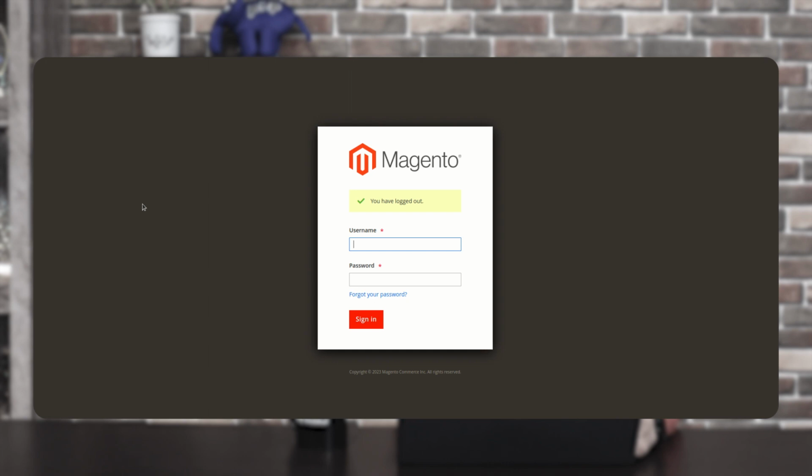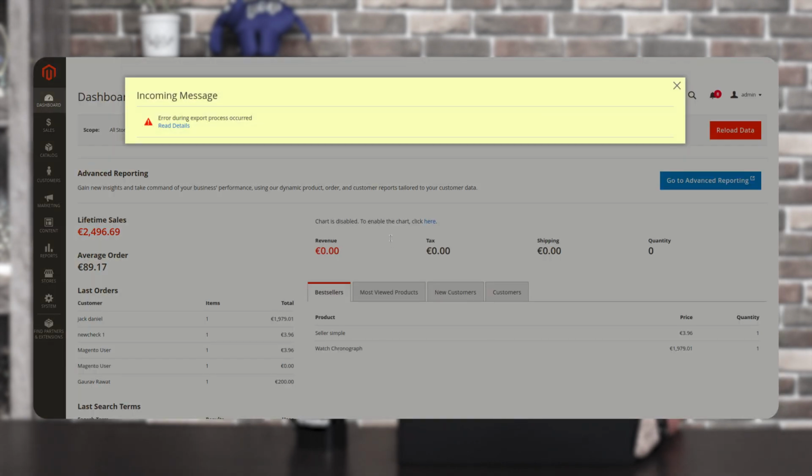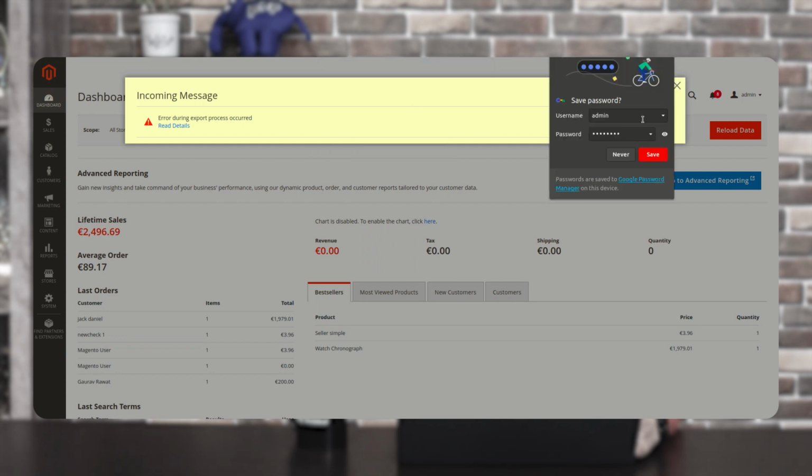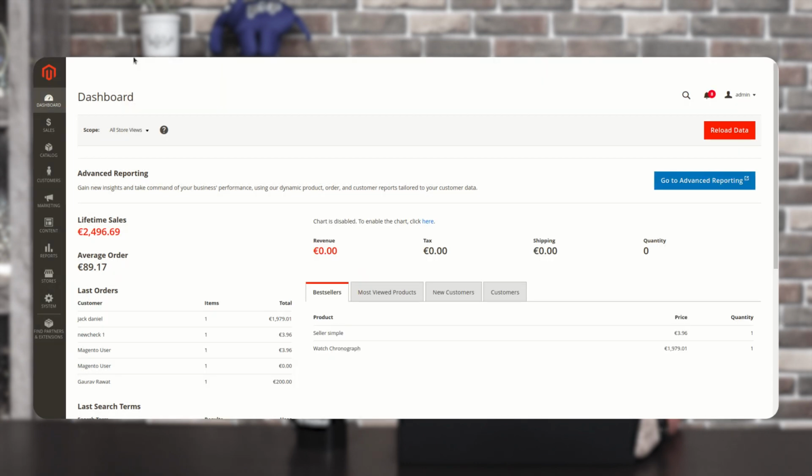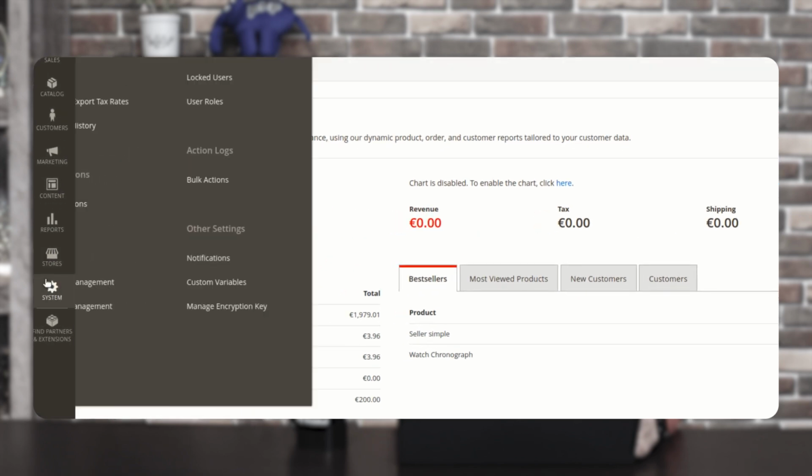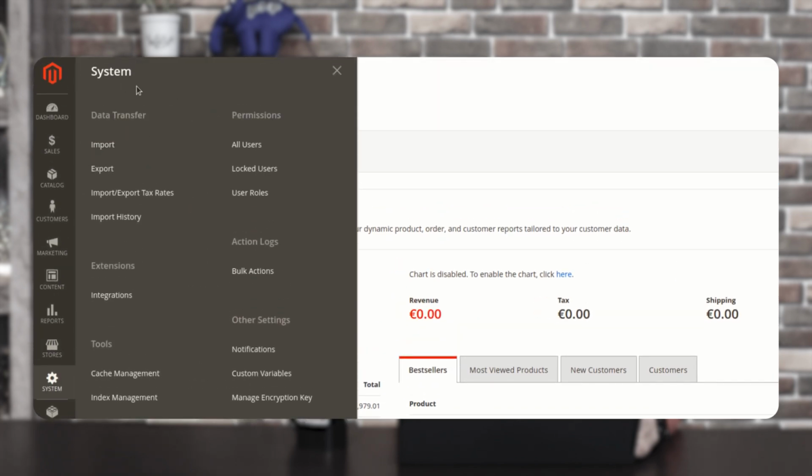Now, let's move towards the admin backend panel of Magento 2 to showcase the workflow of this functionality. As you can see, I'm on the admin backend panel, where I'm going to log in to the panel. Once you click on the sign in option, you're going to be redirected to the dashboard. Here on the left-hand side panel, you can see the System option. You have to click on the System option. Under that, you can see the Data Transfer option. Here you have to click on the Export option.